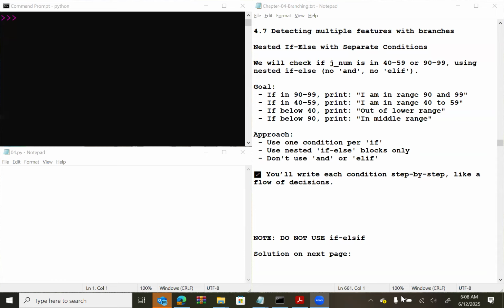Now we'll talk about if-else statements with separate conditions. We have some restrictions in this one. We will not be using and, and we will not be using else if. These are the two conditions that we will follow: no and, no else if. We can only use if else, and we can have some nested if else as well.